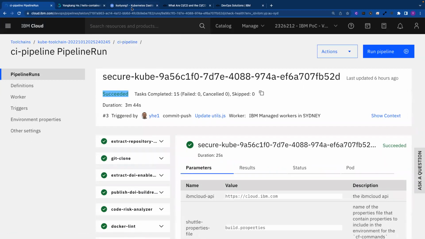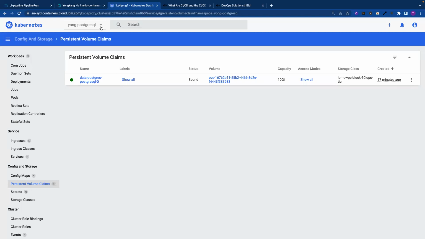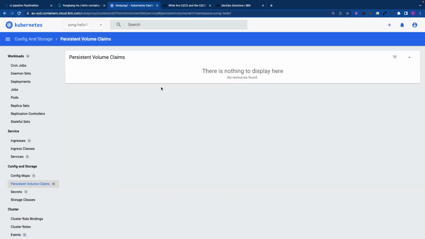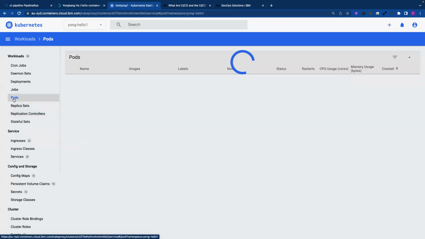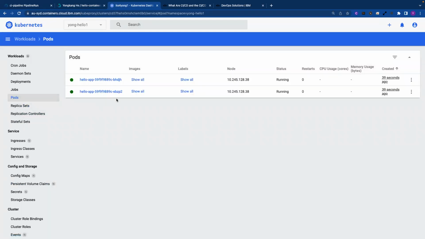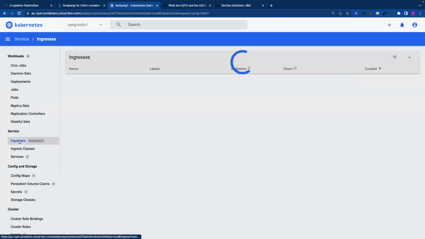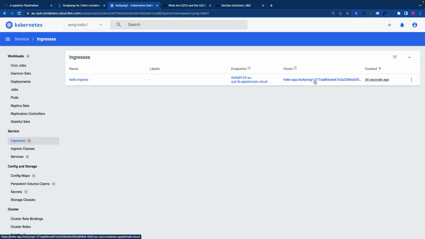So now, if I go back to the Kubernetes dashboard, and search the new namespace yong-hello1, you can see now there is no PVC here. What I'm going to show you here is the pods. You can see the pods are up and running, and it is looking all good. Like just 1:45 seconds ago. Now, how to access the application? So there is an ingress setting here. So if I click the ingress here, that's the host.